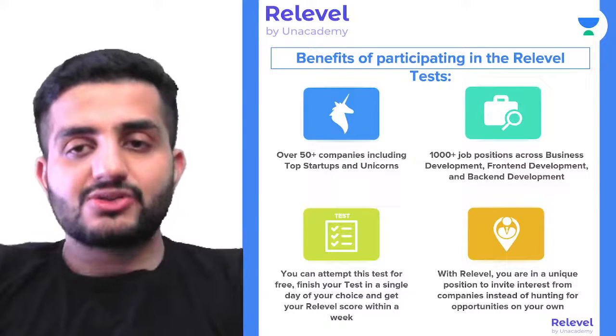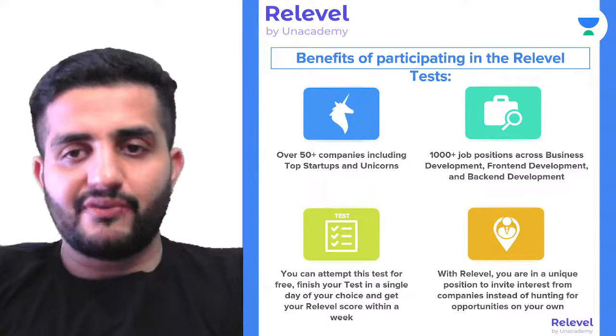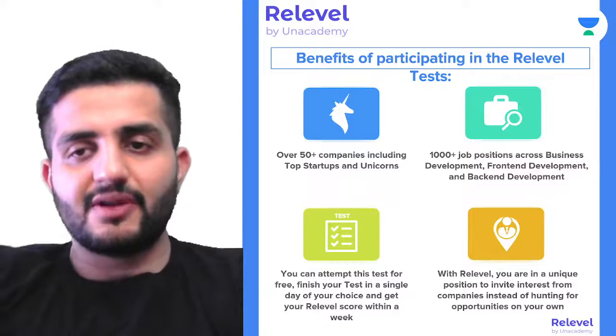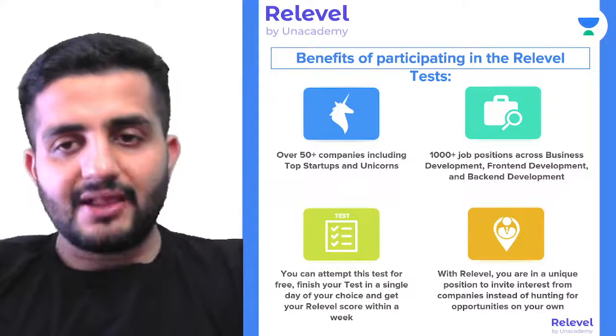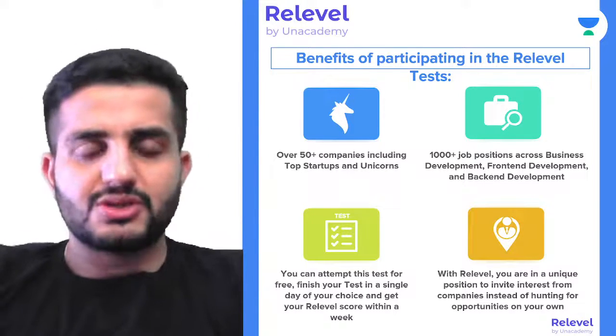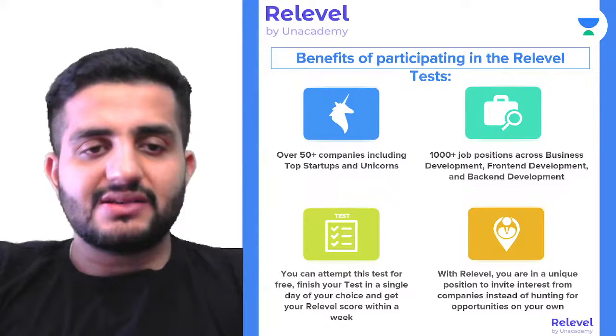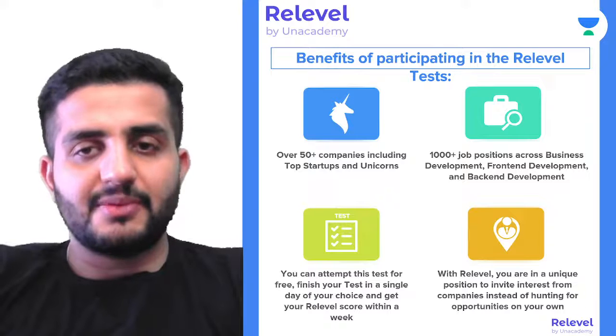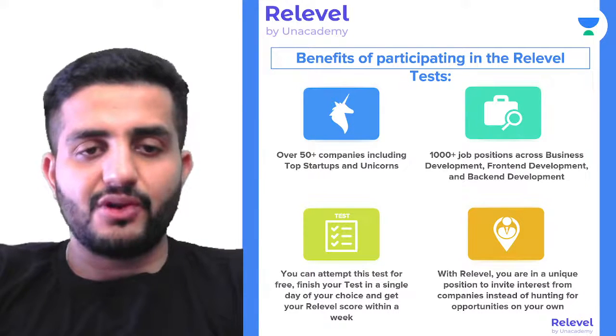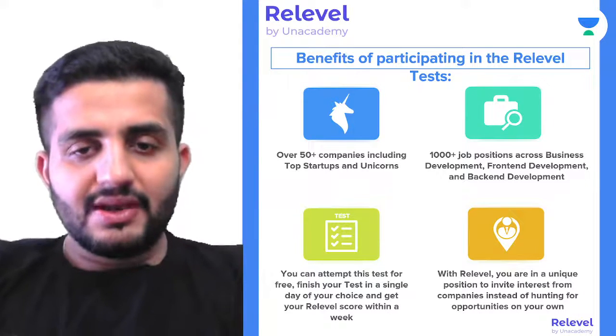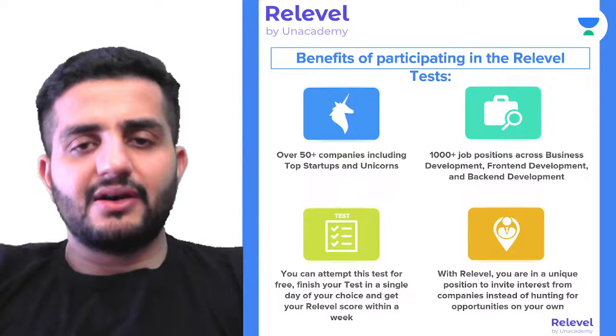And there are 1,000 plus open job positions across 3 portfolios right now. Those are business development, front-end development, and back-end development. Multiple roles are also available within these portfolios, so you can get your job. There are at least 100,000 plus jobs available right now across these different portfolios. The good thing is this is completely online, guys.